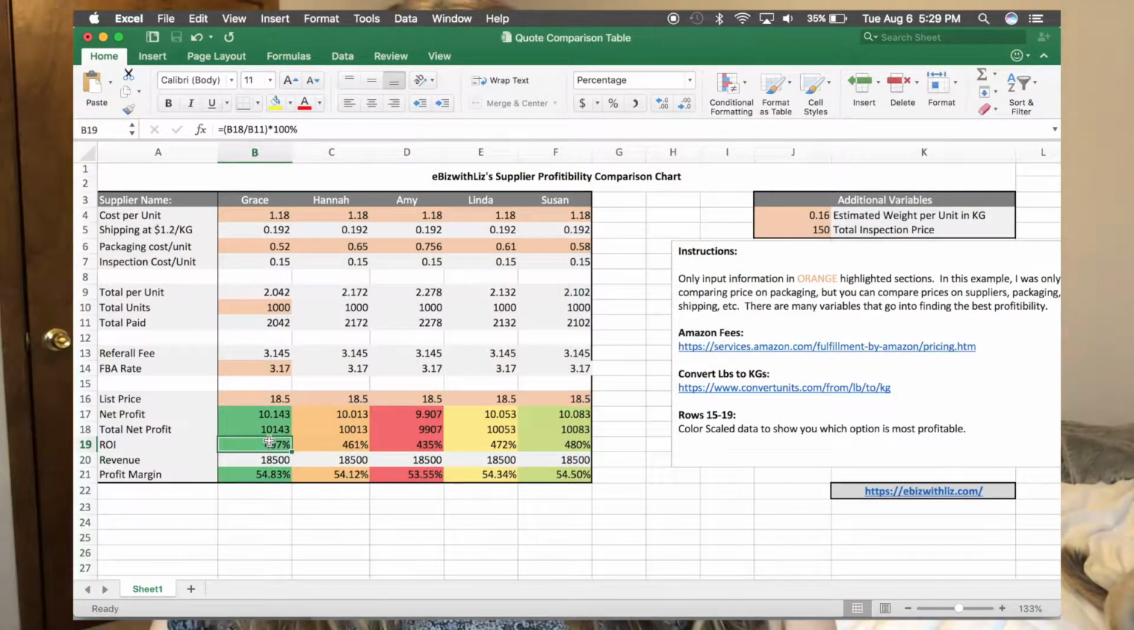So today we are going to introduce a new tool that I have come up with. It is the supplier comparison table, and I am currently sourcing a new product to add to my Amazon account, and I have had a lot of trouble keeping track of all of my suppliers.